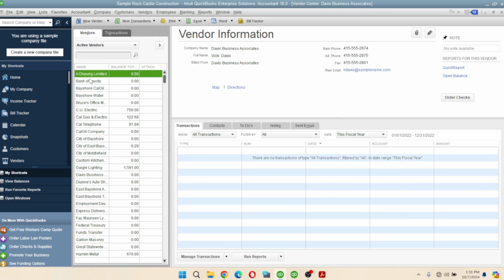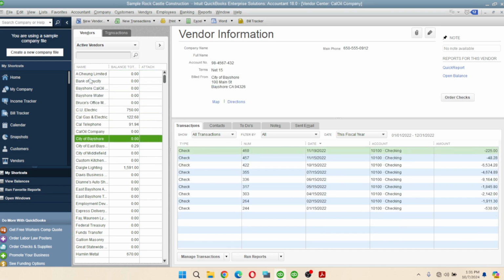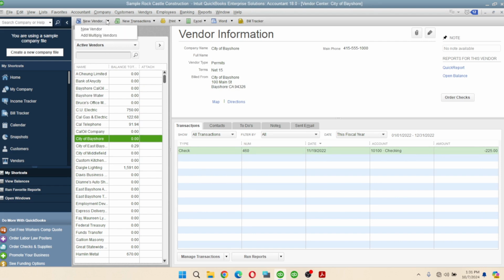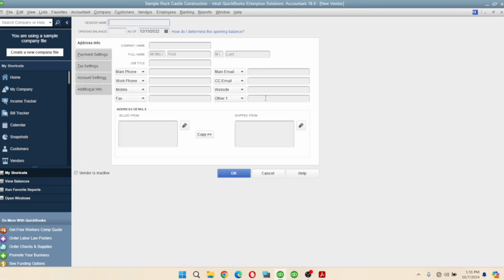These are the vendors already existing in the sample company. If you want to add a new vendor, you can click New Vendor. Let's say we are adding Sage Solutions Ltd. You can put the phone number, the work number, the mobile number, and fill in all this information. Because it's just a sample company, I will not bother with that. I'll just go ahead and click Save.